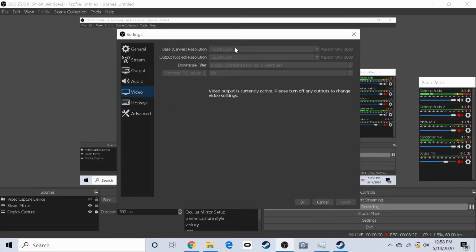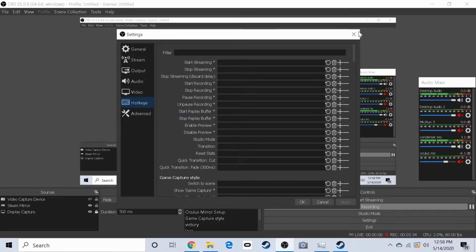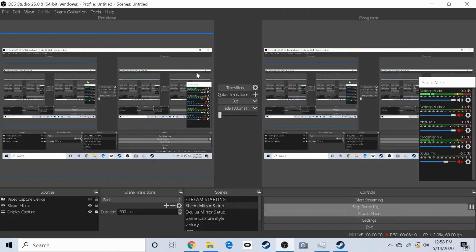Video. This is just your output and base. Hotkeys. I don't mess with hotkeys. I know other people do. It's a way you could do kind of like studio mode. You know, you can do transitions to one. You can see one screen over here and another over here. I don't really mess with that too much. For basic streaming and simplicity, you're going to mess with things over here and here.